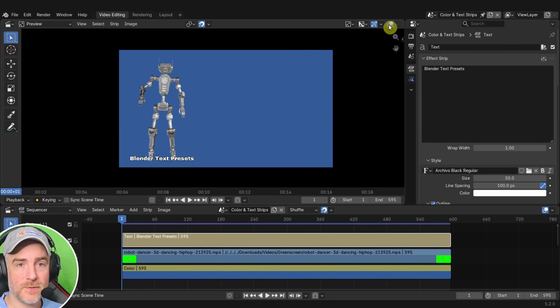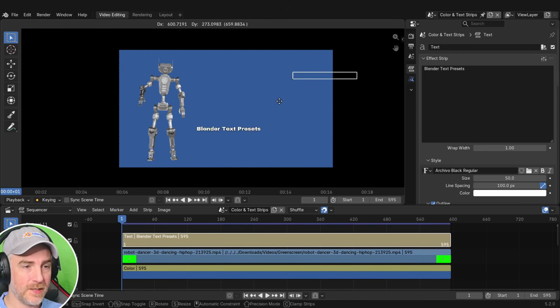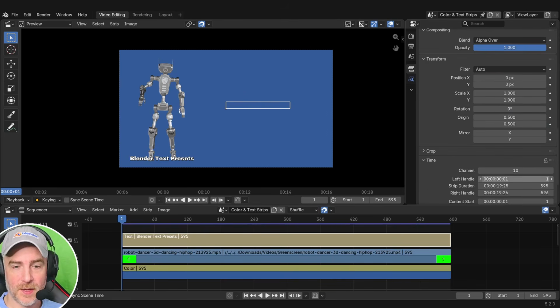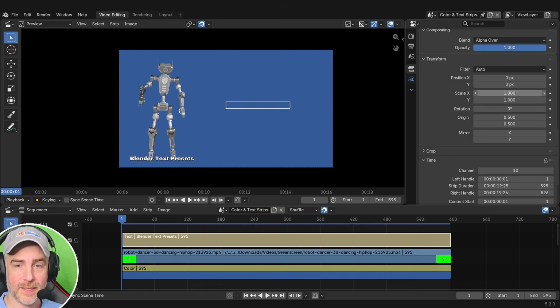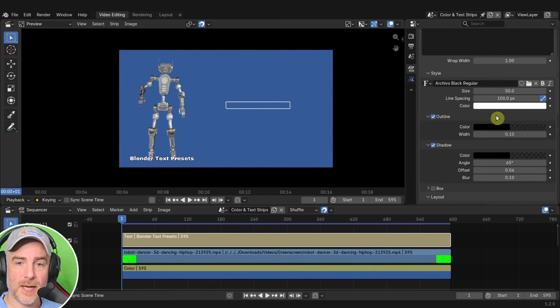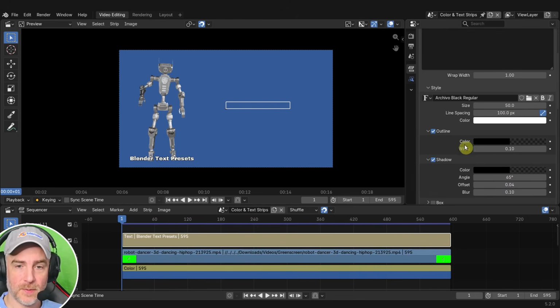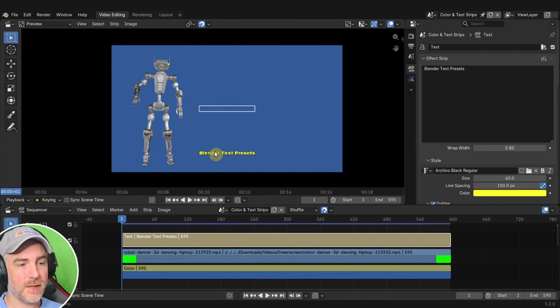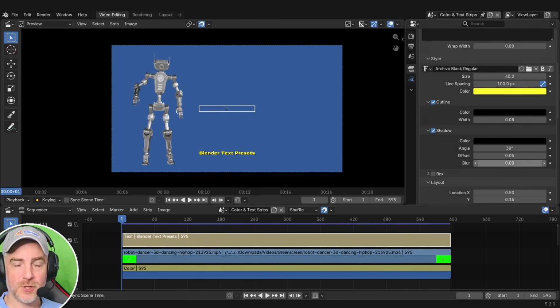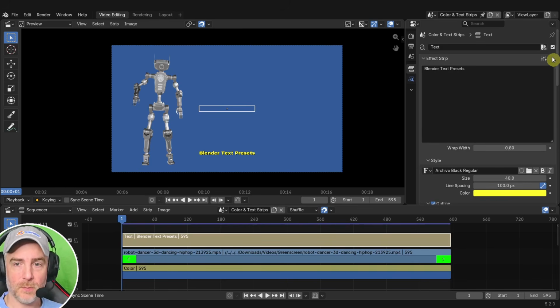Now this is relative to the origin being in the middle. So don't move your text with G like this, click and drag, which is the same thing I was talking about down here, which the position over here and the scale and stuff. So use the actual text effect strip options here if you want to do any of that. So we've got corner title, we've got main title, and we've got subtitle. And you can see the size, the color, outline, shadow, all of this changes per preset.